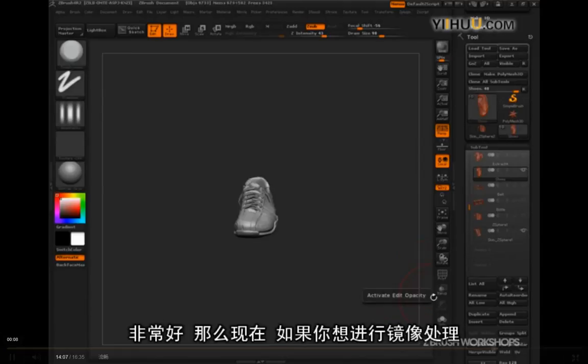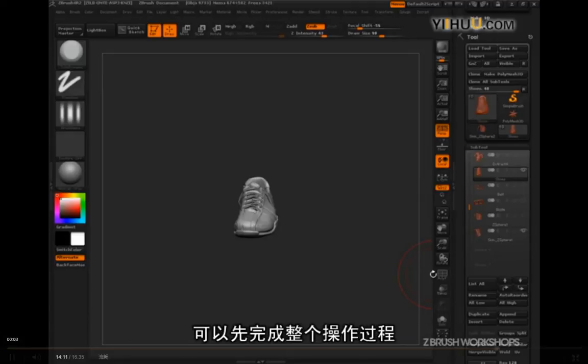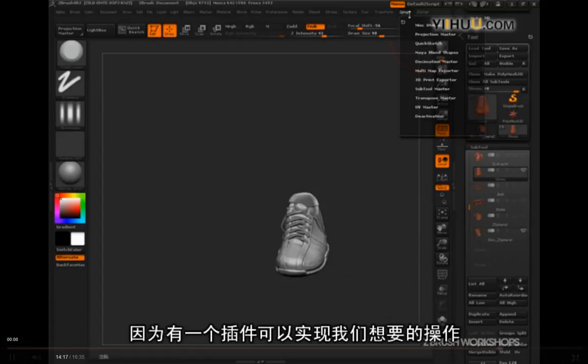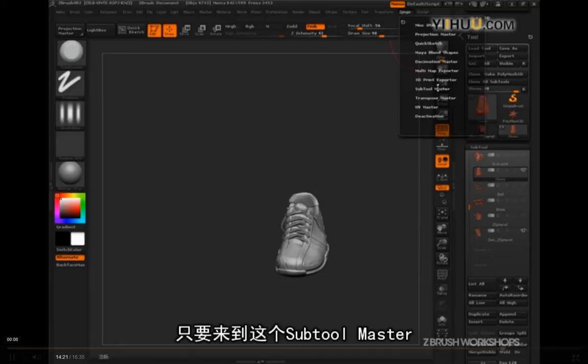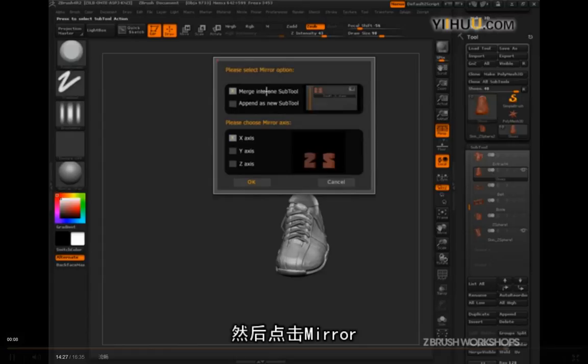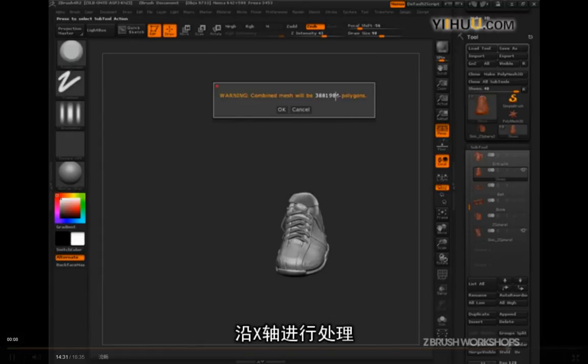Alright. So now, if we want to mirror these over, just to complete this entire process, it's pretty simple because there's actually a plugin that's going to do all of it for us. Just go to Subtool Master and mirror. Merge it into one subtool and along the x-axis.